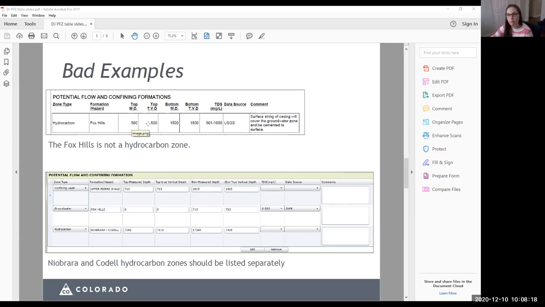Here are some bad examples of things that would not be considered complete tables. If these came in on the Form 2, we would need to work to get them submitted correctly. This one was submitted as a hydrocarbon zone, listed with the formation name as the Fox Hills, and it looks like the data they're providing is actually for the Fox Hills. The Fox Hills is obviously not a hydrocarbon zone, it's a groundwater zone. And then here we had one that was listed as Niobrara/Codell. Again, we want those formations listed individually and not combined so that the depths align with that formation type.